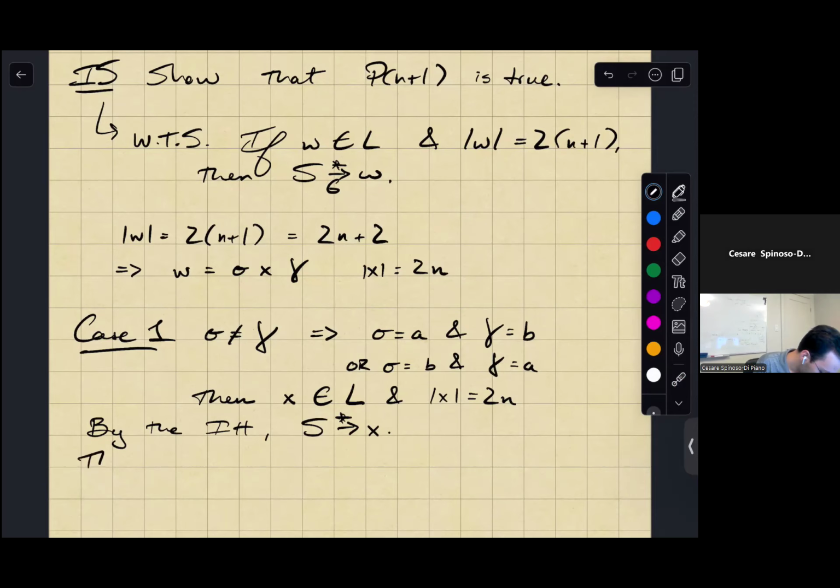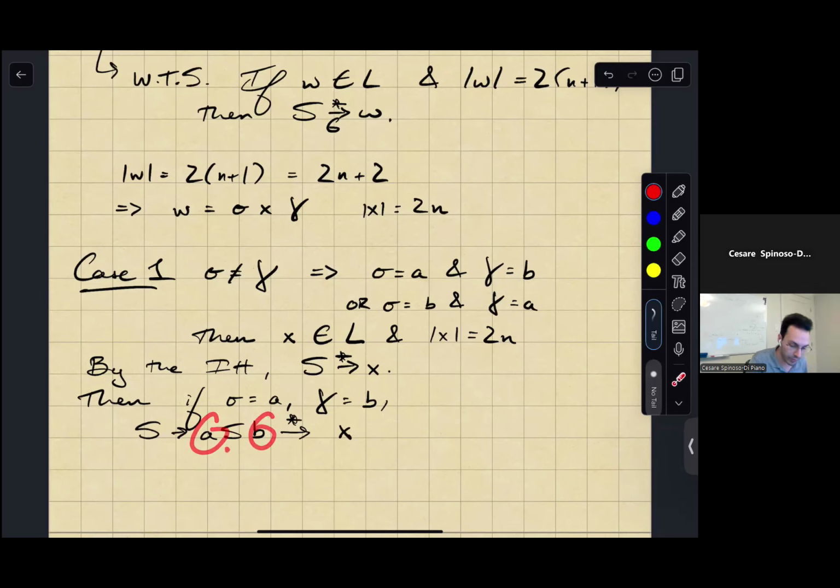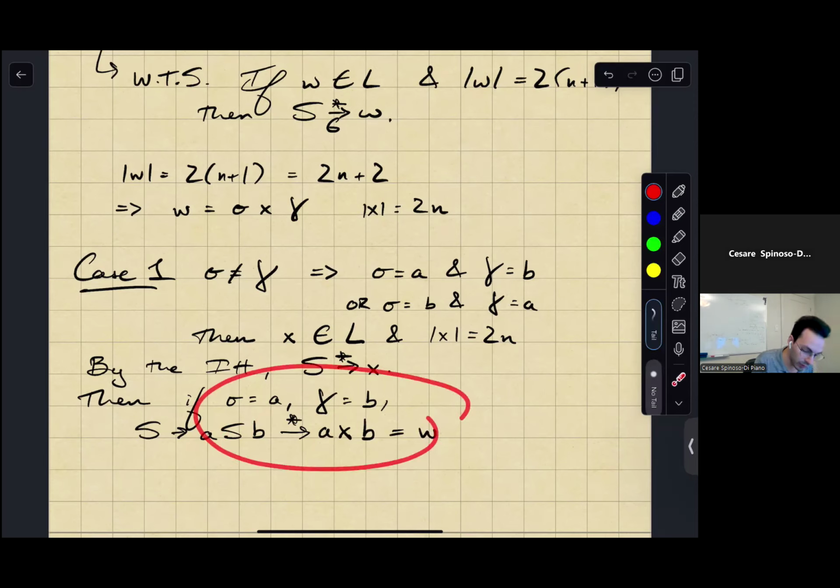Then, why is this helpful? Well, if sigma is A and gamma is B, then I know exactly how to generate the string sigma x gamma. I can just say S gets replaced by ASB, and then S in some number of steps can replace X. The left and the right of this variable remain the same. So I get A on the left and B on the right, but this is just W in this case.